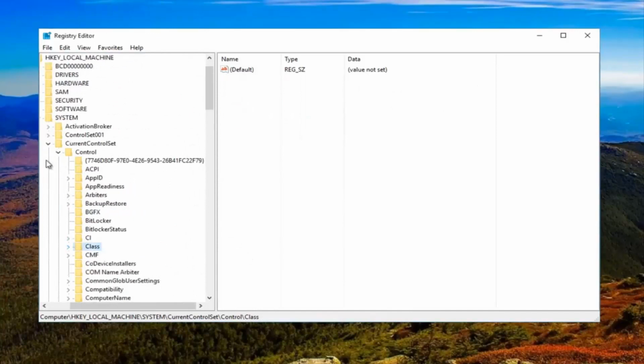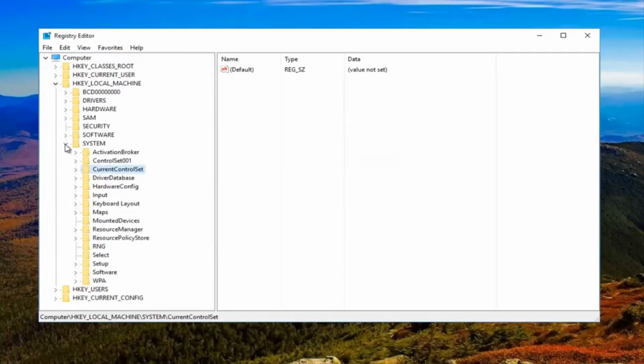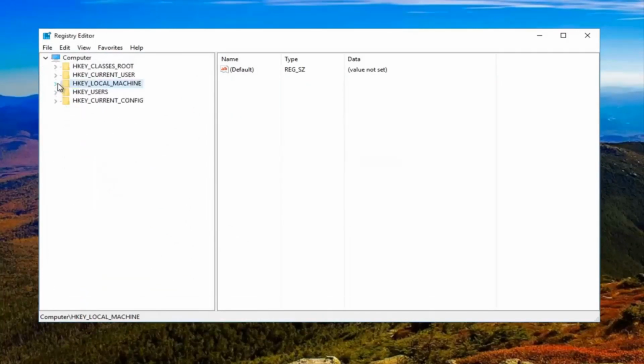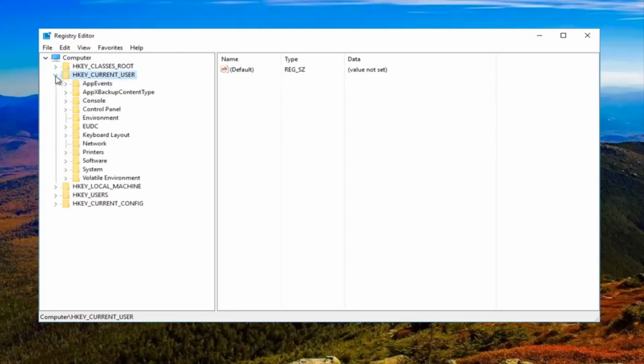This is from a previous tutorial here, so let me just back out of all this for you guys. So you want to go underneath HKEY_CURRENT_USER. So either double click on this folder or click on the little arrow next to it to expand the view.